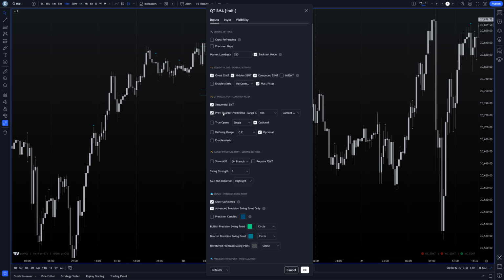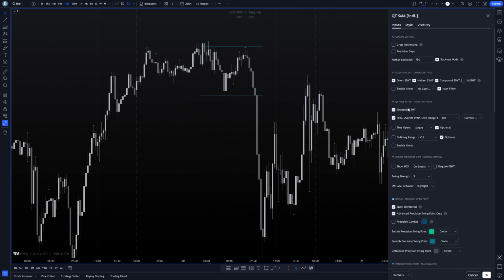This cross-referencing option applies to the premium discount range percentage, the true opens, and the defining range, as they represent premium and discount either in regard to time or price. Let's enable cross-referencing and see how this changes our chart. As we can see, that bearish precision swing point that was filtered out has now returned.